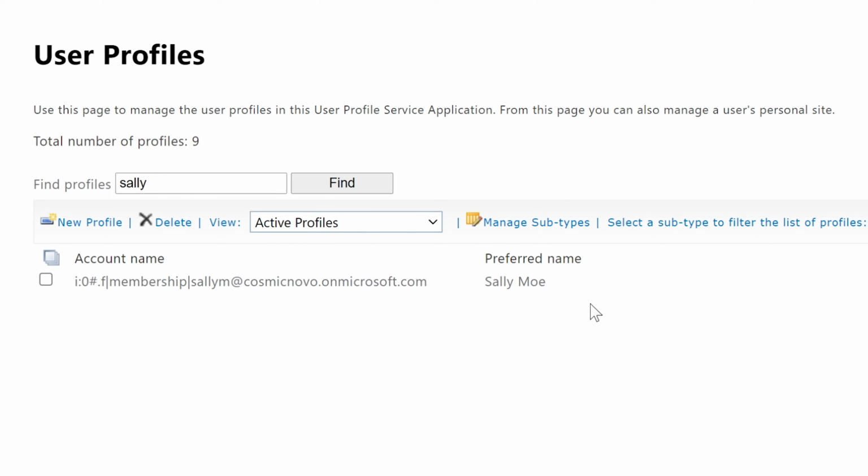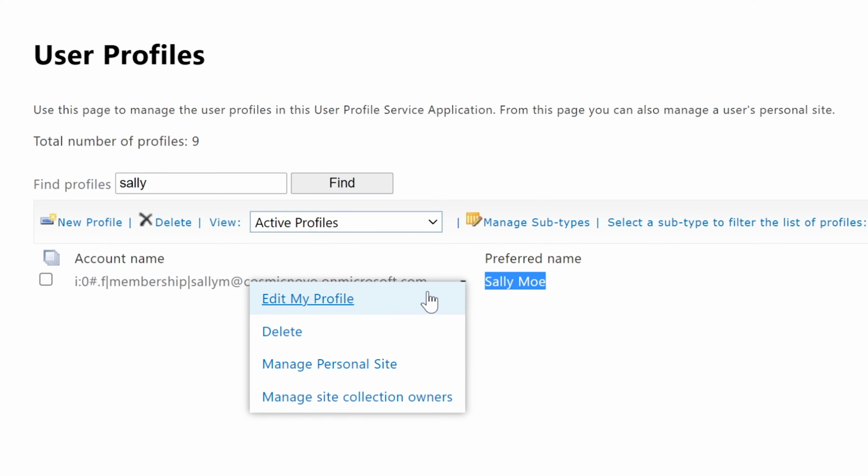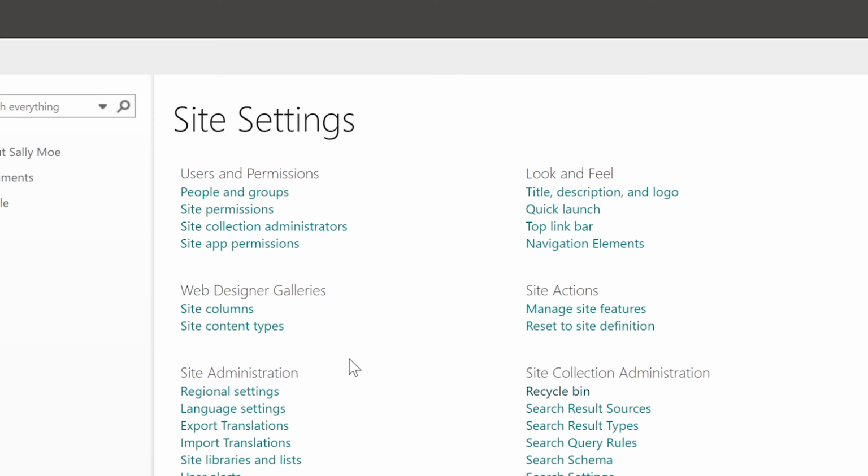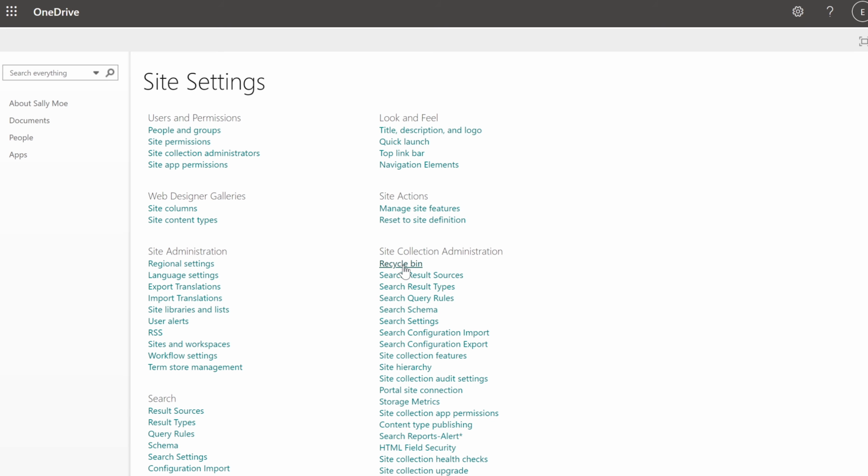All right, there's Sally Mo, and once we find her, there's a little drop down arrow right here. When she comes up, Sally Mo, there's a little drop down here. I don't know why they made it so kind of difficult, honestly. And then if we select that, we can select manage personal site. Okay, now when this comes up, we have access to her recycle bin, which is right over here.